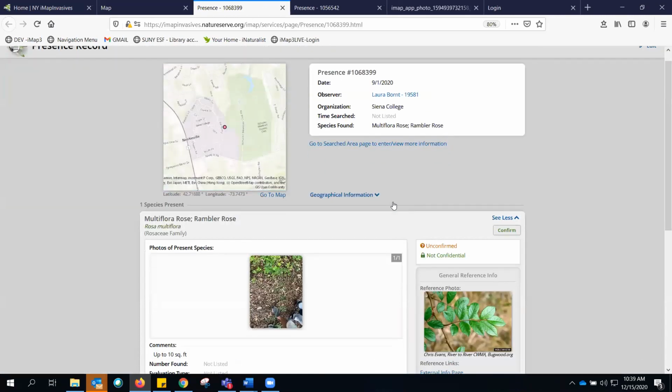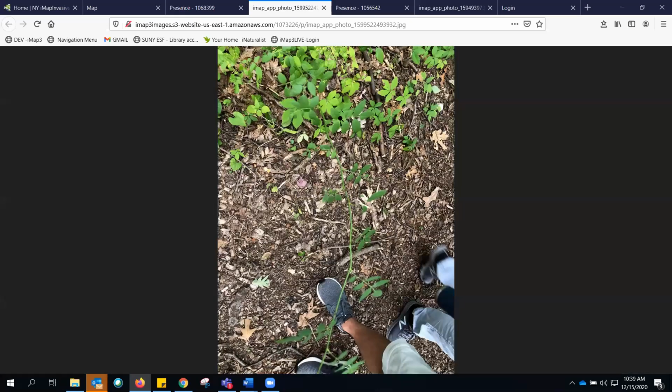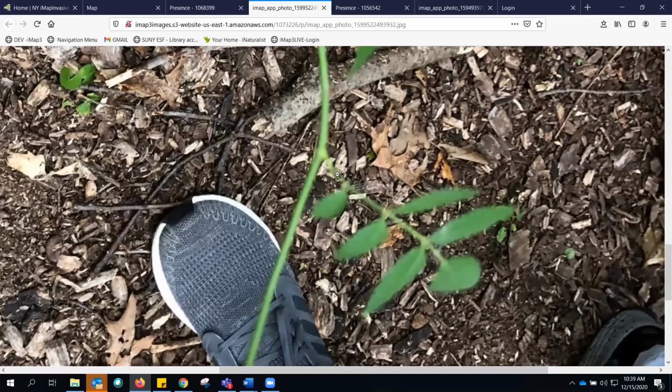And so this is another person from Siena College. I'm going to click on the photo. And it's starting to look like multiflora rose. If I zoom in there, you'll see that this becomes an issue with a lot of photos that are taken by users. I can see every stitching in that person's shoe, but I can hardly see the actual plant that they were trying to take a photo of.